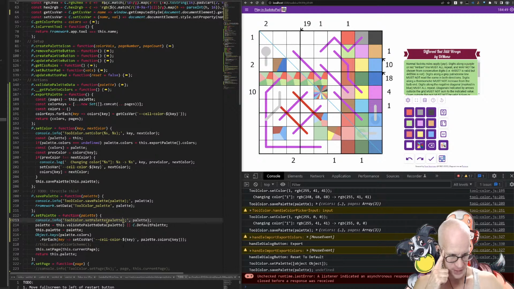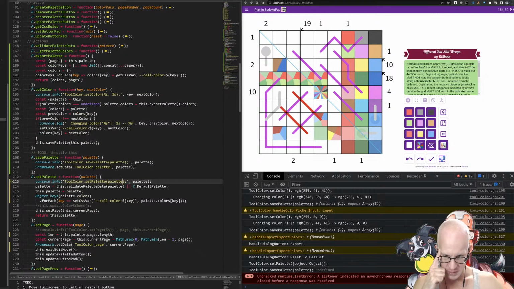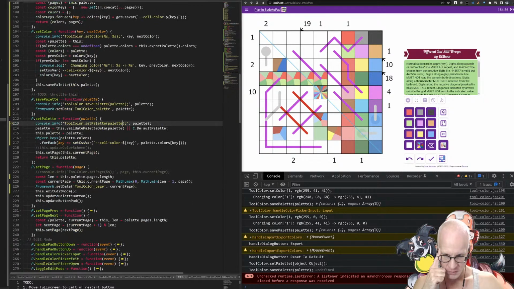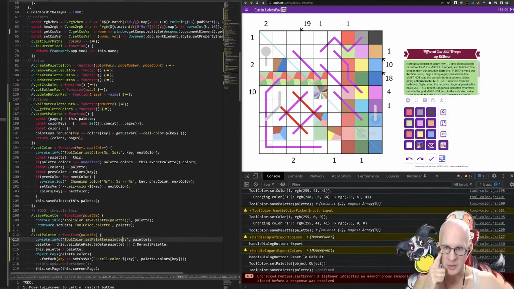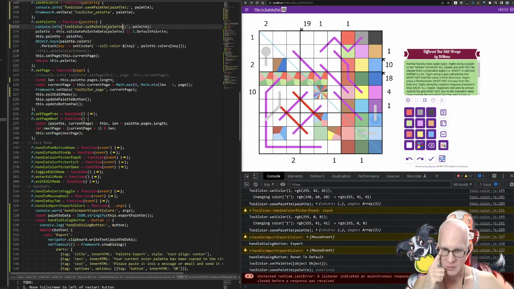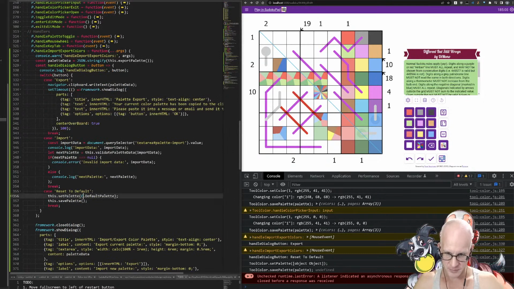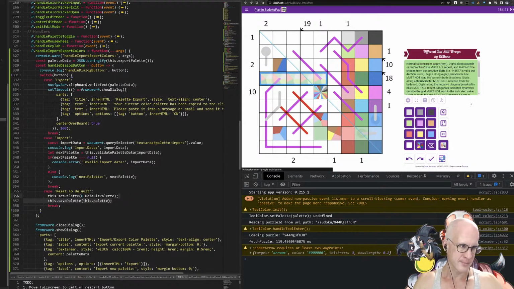Reset to default. Set palette, object, palette, undefined. Save palette, undefined. Oh, I'm an idiot. It expects me to pass the palette that I want to save in. This.palette. I could default to that, to be fair. Okay.